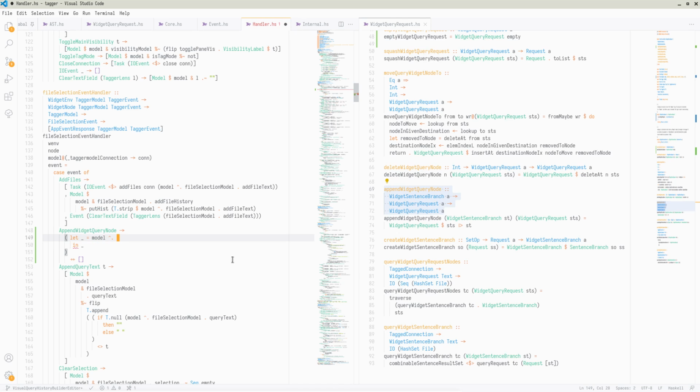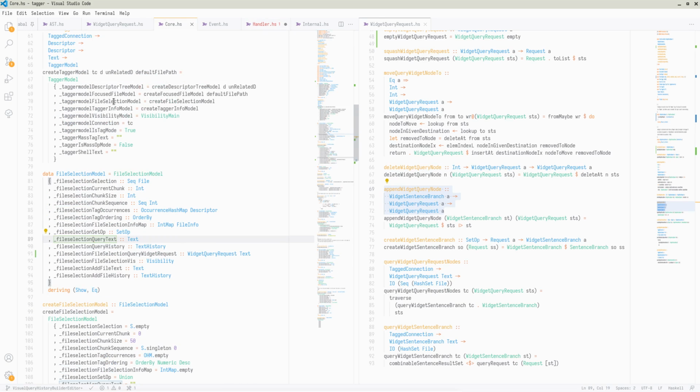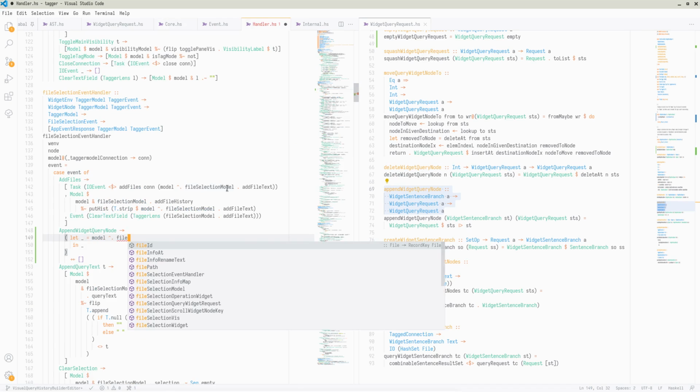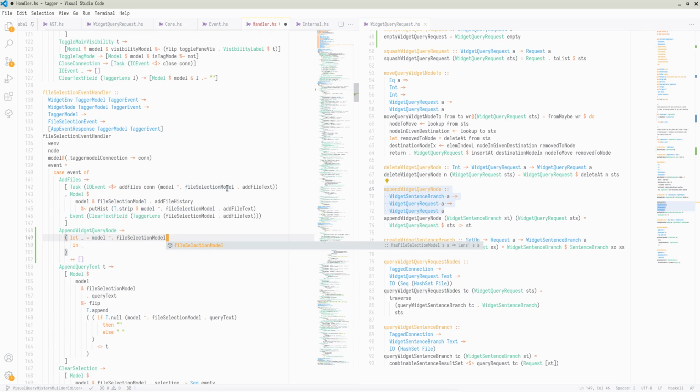But we want to get our model, and then we want to introspect into its fields, right? So we want to go to the file selection model, and then from the file selection model, we want to get the query text, like that. So that'll get the text that's in the query. That's telling us that's a text type. That's our query text, which is good.